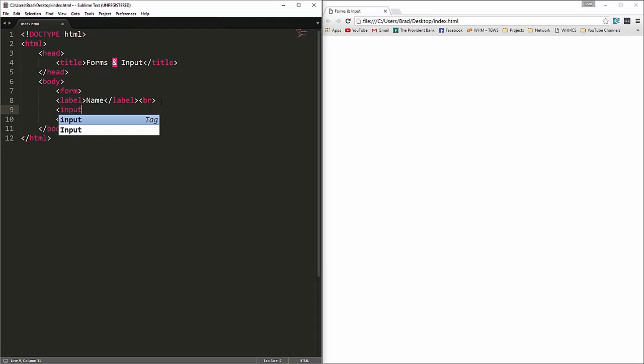And then an input. Now the input takes in a type attribute, and this is going to be a text input. And then typically you're also going to want a name attribute so that when you submit the form on the server side, you can grab the data that's submitted. Now we're not going to get into that in this section because this is strictly HTML. You would use something like PHP or even JavaScript to process a form. So for the name, it's also going to be name.